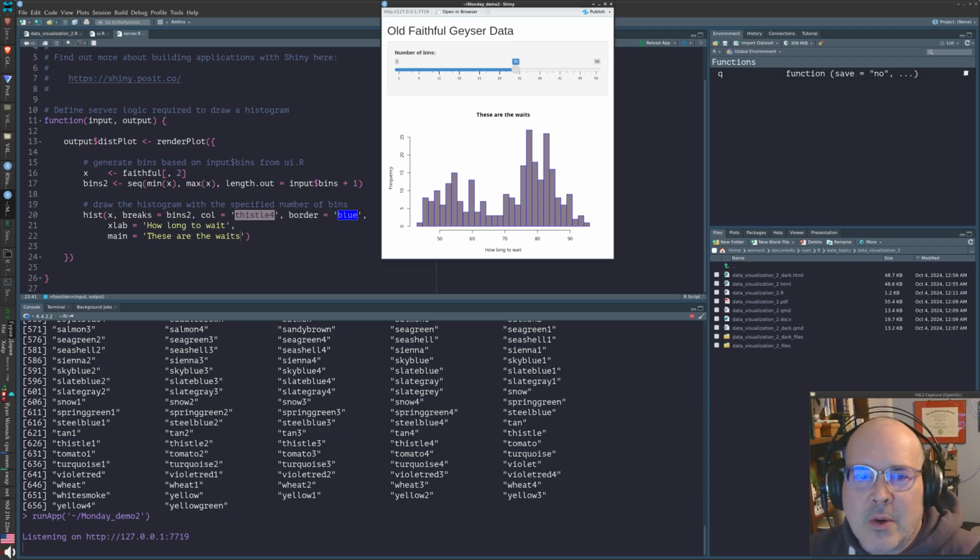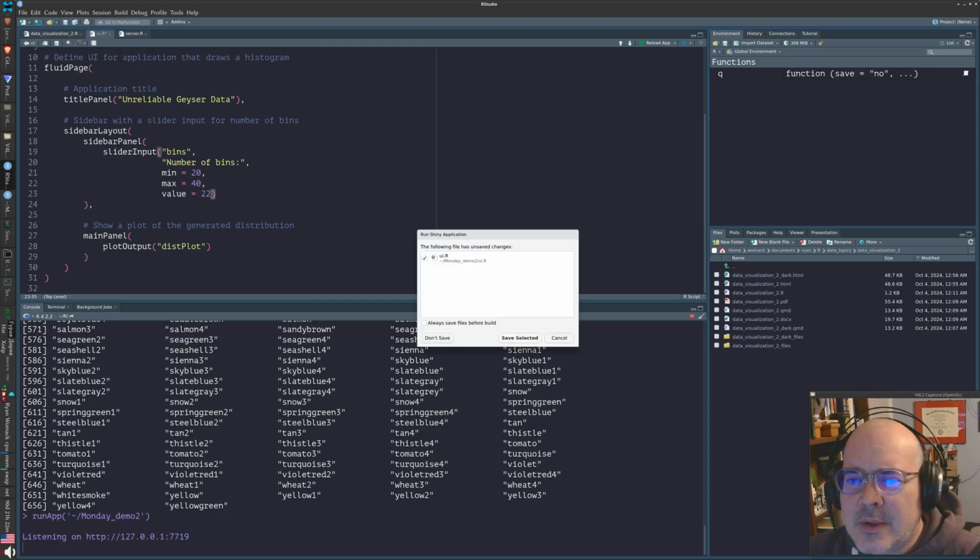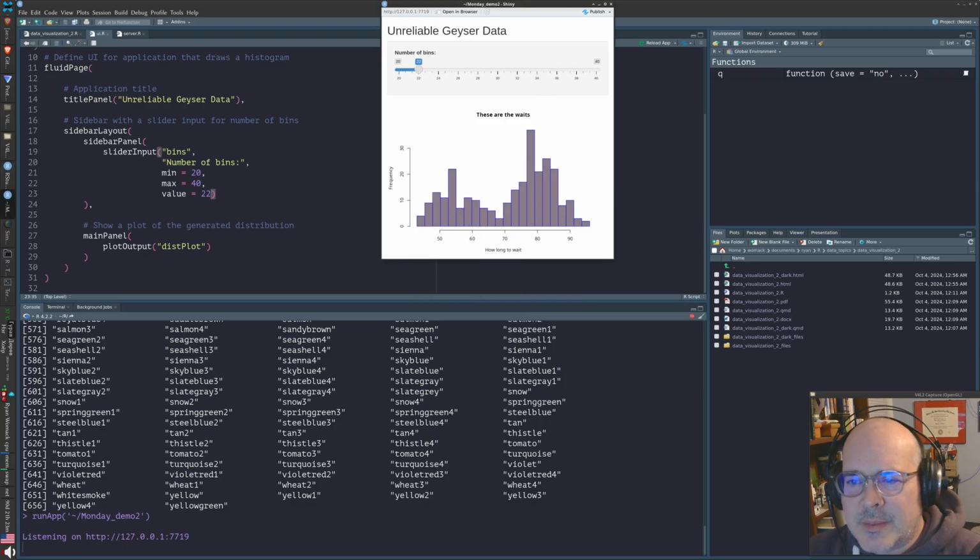So let me go over to the other side, change the UI. So if I call it unreliable geyser data, I change the number of bins. I say, 1 to 50, that's just way too much. Let me do 20 to 40 with a default value of 22. And save it. Actually, if I say reload, it's going to warn me. If I didn't save it, it's going to say you need to save it, and I'll say save. We could by default have it automatically save, up to you. And now our data is unreliable and the number of bins has changed with a default of 22.